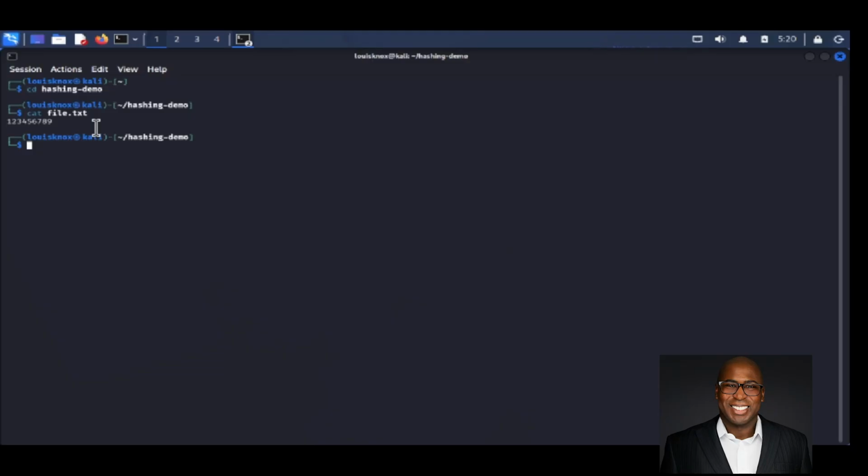I will now generate the original SHA-256 hash for this file. The hash acts as a unique digital fingerprint for the file contents. As long as the file remains unchanged, the same SHA-256 hash will always be generated. I will save this original hash value into a file called original hash.